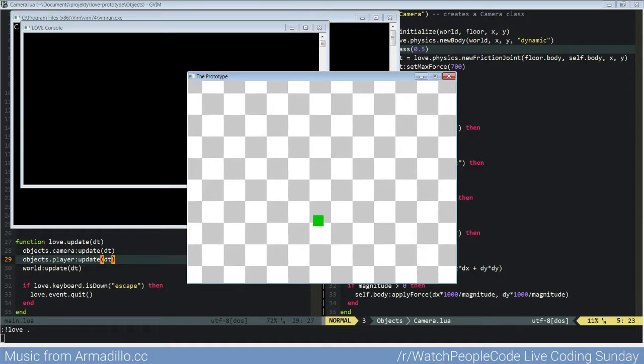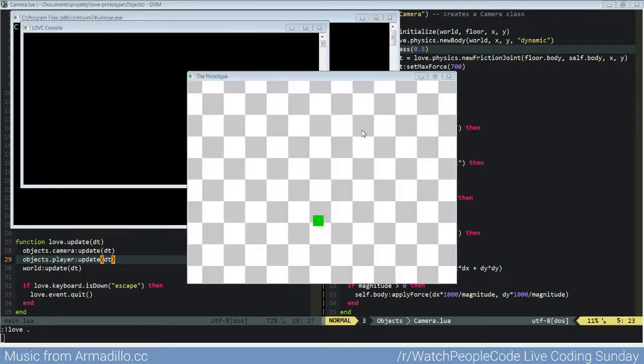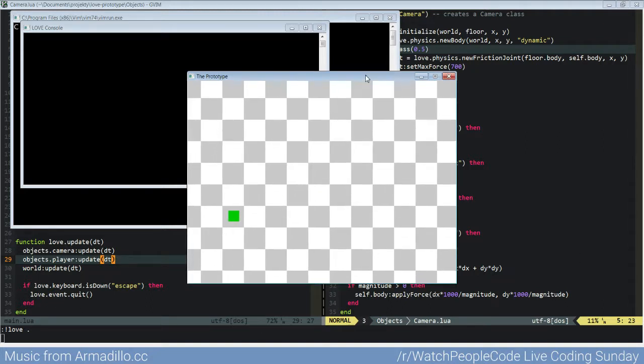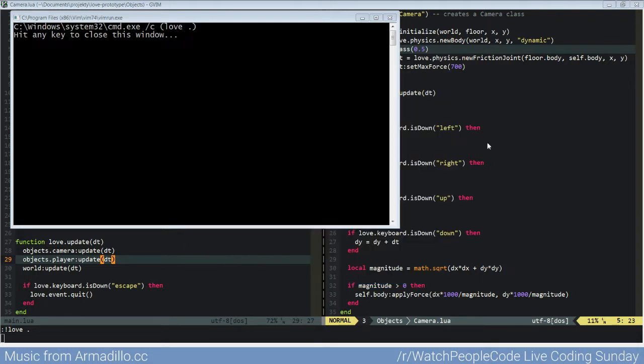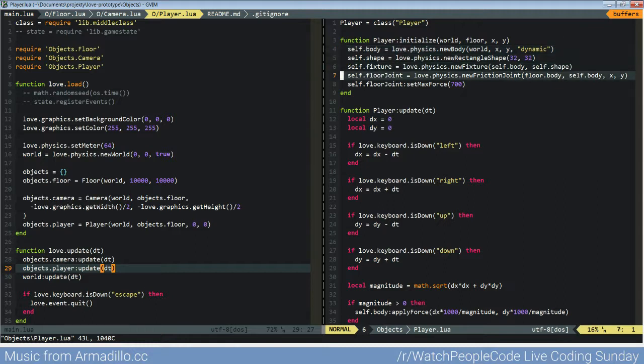So I could show you what I mean, because I actually have this working somewhere else. Nope, that's not what I want. This is actually broken. Sorry. So yeah, I want the camera to be following the player, kinda, but being in front of him at all times. Does the player have a friction set up? Yeah.